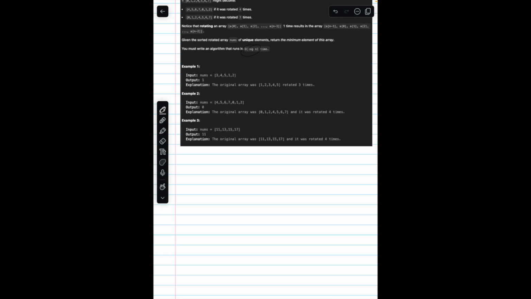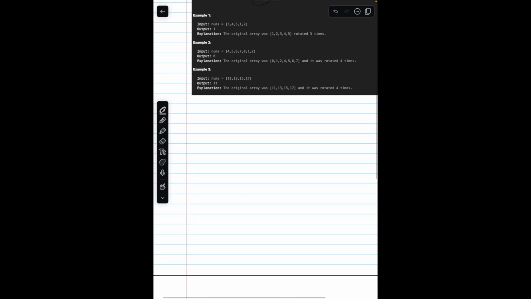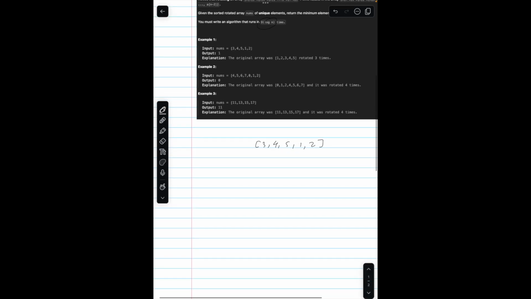Input. So basically we have three examples. Let's see one of the examples: 3 4 5 1 2. So we have to write an algorithm in log n time so that we find the smallest element.